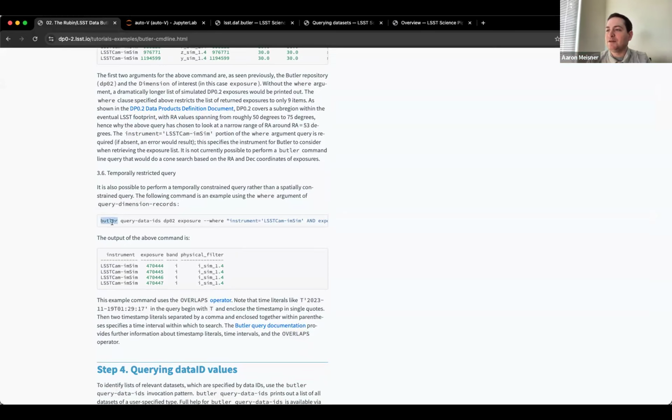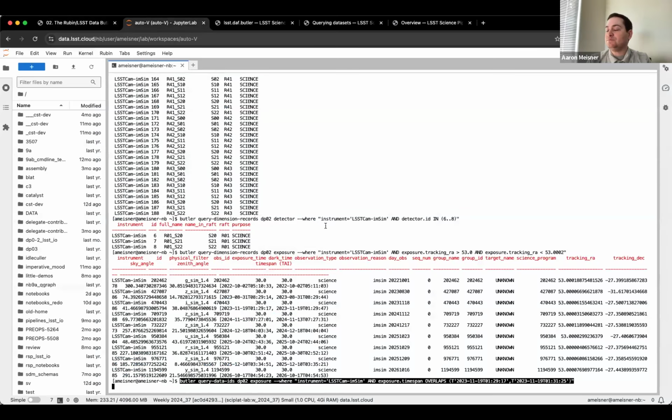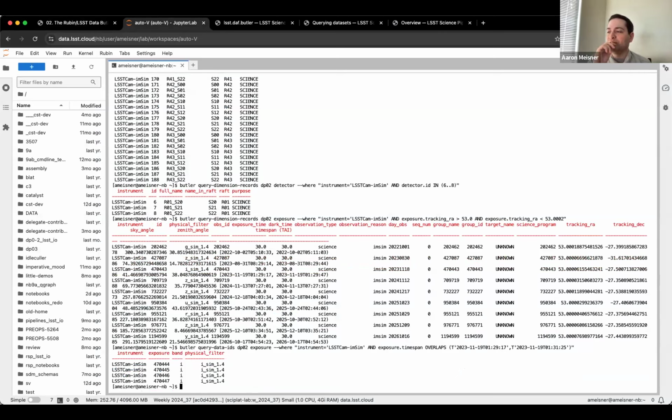Excuse me. So let's copy and paste this next command into the RSP terminal and then have a look at it in detail. So let me also just hit enter on it as well. Shouldn't take long. So again, we're running Butler query.